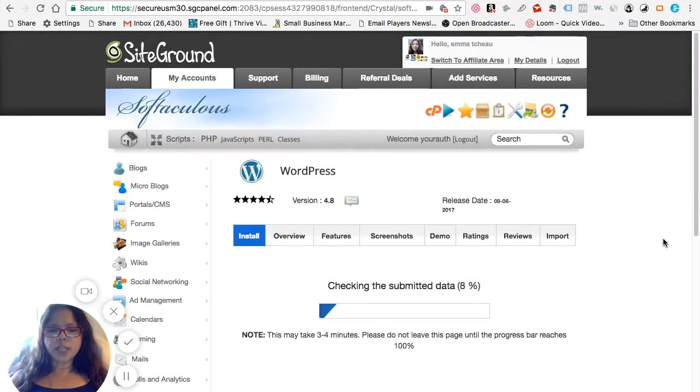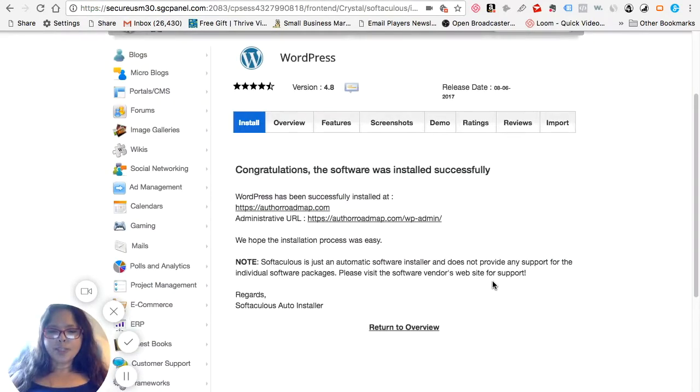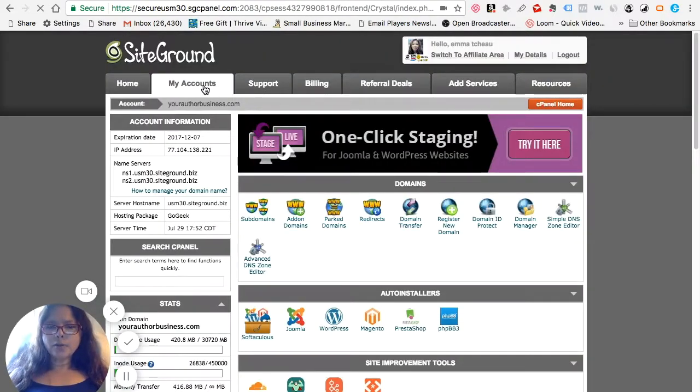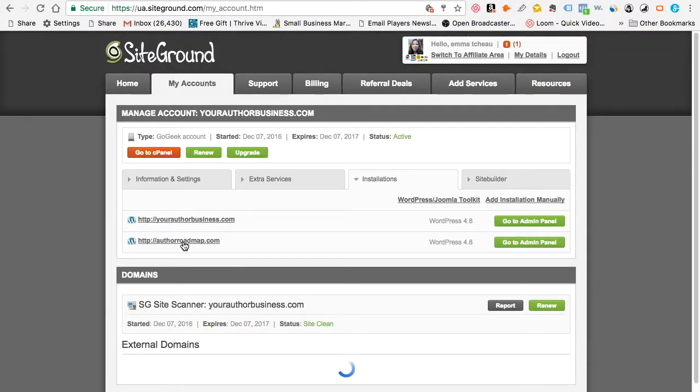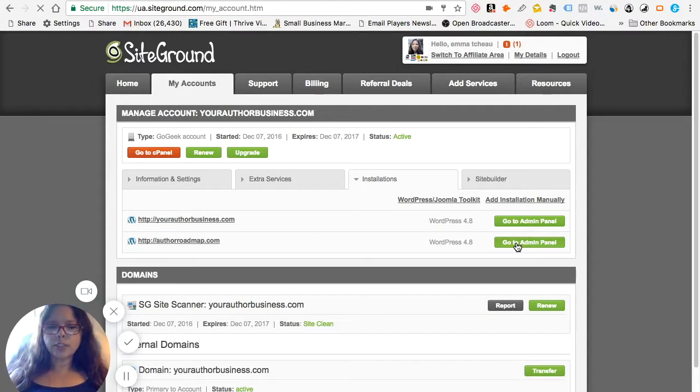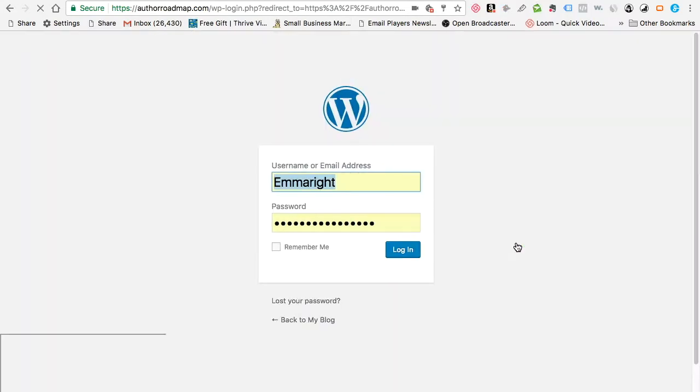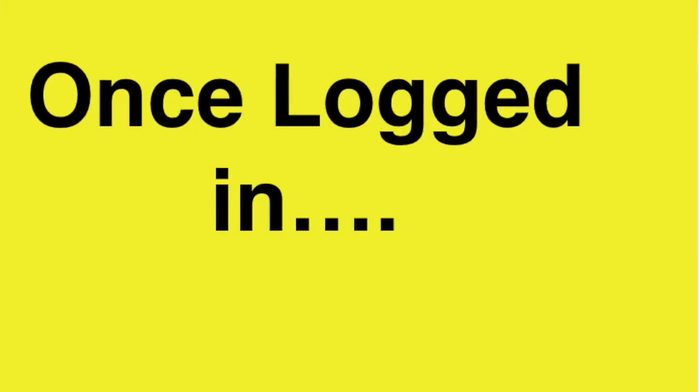It'll check for the data. You just wait for it to configure the website for you. Once your installation is successful, it'll say, congratulations, the software was installed successfully. You need to go back to My Accounts. Once you hit My Accounts, you will see that the new domain name is right there and you can go straight away to the admin panel and you can manage your WordPress site from there. So it will log you in.